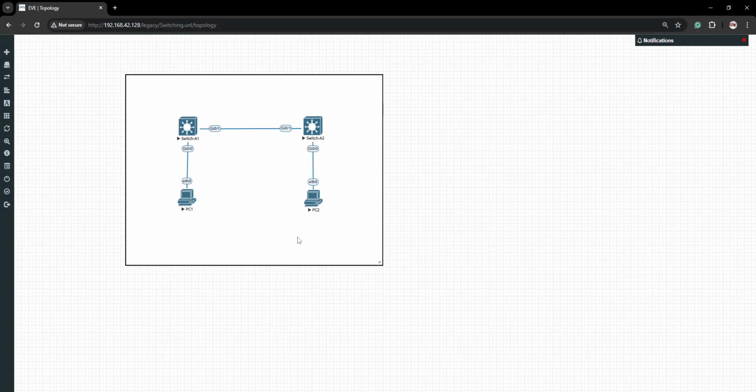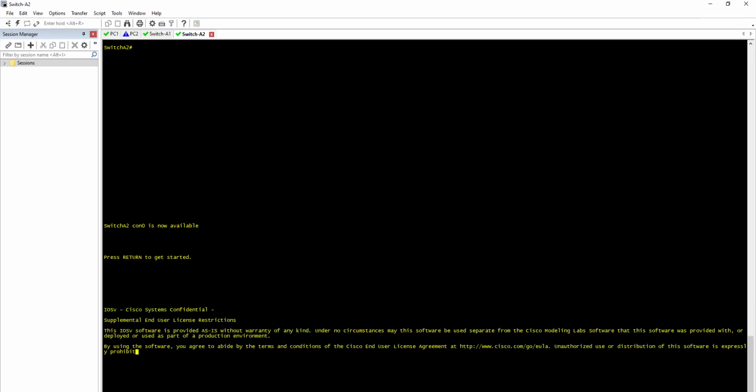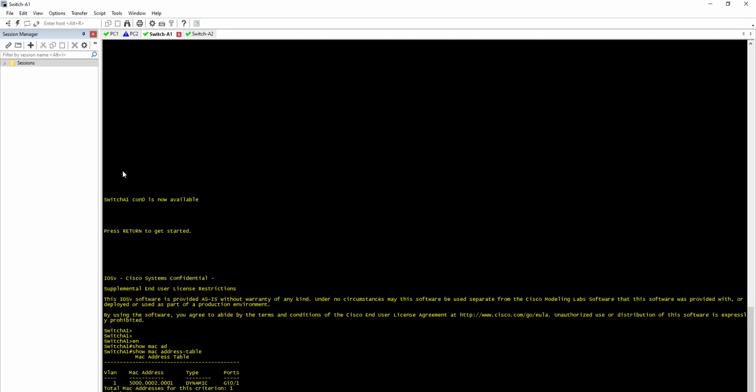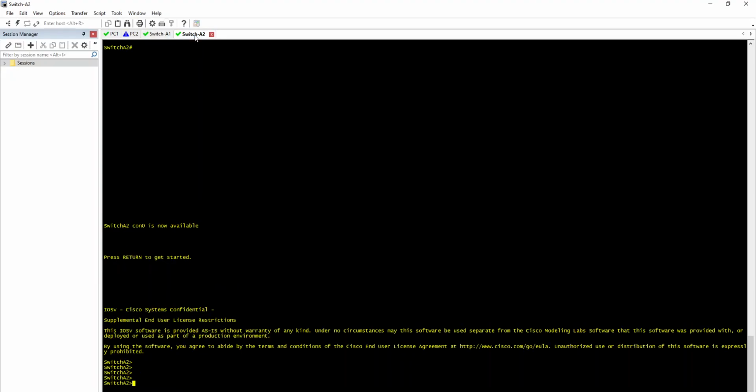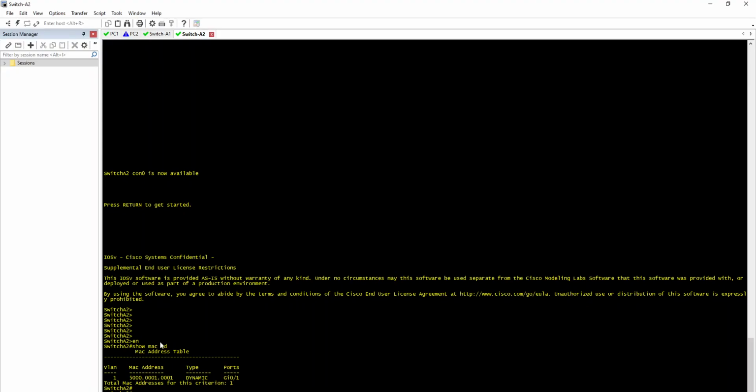Okay, I have the same setup in my lab. I'm going to log into all the devices. I have switch 1 and switch 2. Let me check show MAC address table. Here you can see this is the MAC address of A2, and it's dynamically learned. That's what I told you, dynamic learned, and it's learned via gig0/1 and is the MAC address of switch A1.